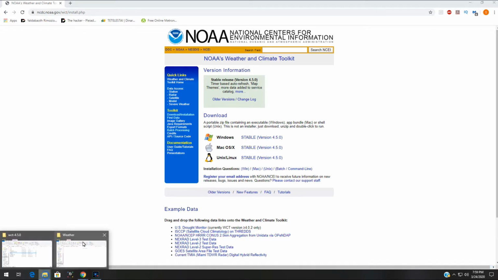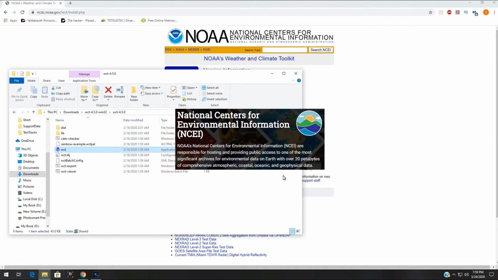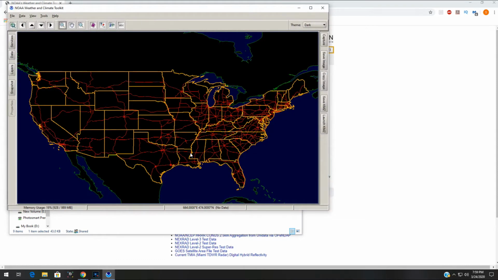And we'll go to that folder, which I've already unzipped. And you can see in the unzipped folder there's a couple of folders and a number of files, including wct.exe with the NOAA logo next to it in blue here. This is the application that runs the software, so double click on wct.exe or just the WCT application here. I'm using a Windows computer.